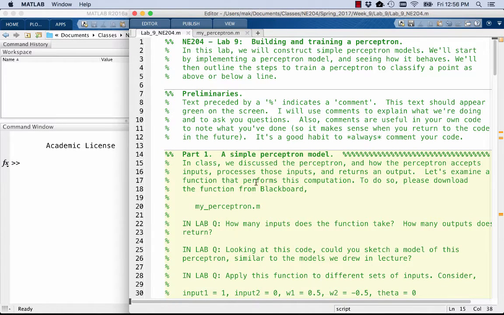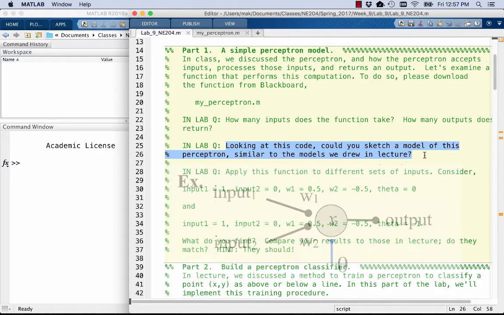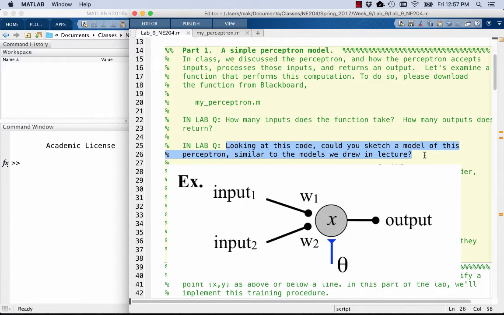So if we go back to the lab for this week, we've answered some of these questions. How many inputs does our function take? We saw that it takes 5. How many outputs does it return? In this case, it returns 1 output, a 0 or 1, a binary output. And then looking at this code, here's another question. Can you sketch a model of this perceptron, similar to the models we drew in lecture? Well, we've already kind of done that. I've told you that the code that we're using in this case matches exactly the model that we drew in class. Here we have our perceptron. It has 2 inputs, each has a weight, and then 1 output. Also a bias term.